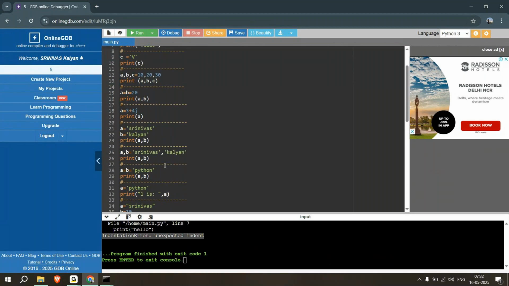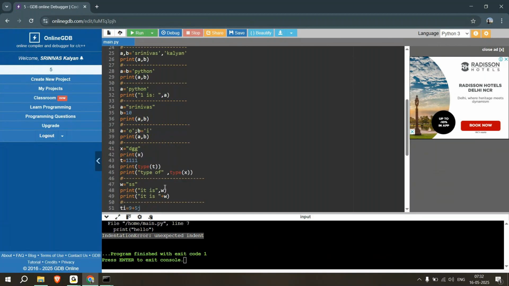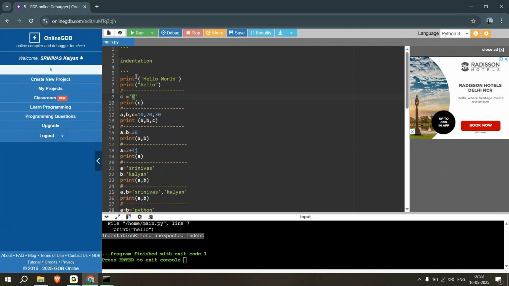So basically, you might not understand the whole point of indentation here, but you can see we are describing something to the X. I'll just go one by one. Here we are printing just two print statements. Under the C we are giving the value of V as a string. V is a character here. For the C value, you are assigning the value of the V character.